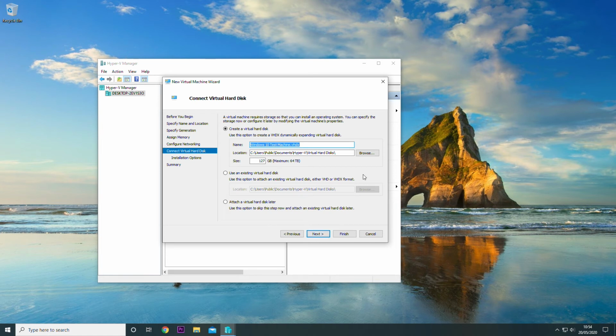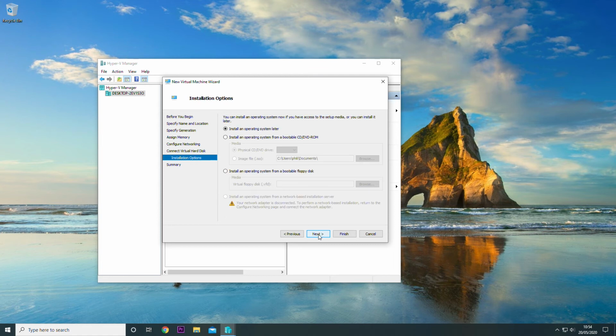Okay, this is where the virtual test machine will be saved. So if you want to change it, you click Browse. I'm going to leave mine at the default value, which is in the Documents folder on my C drive. Once you've done that, click Next.